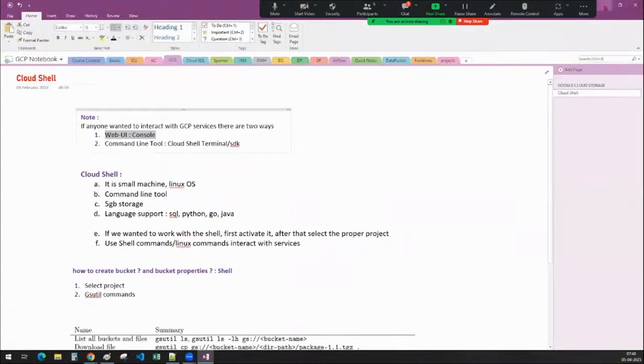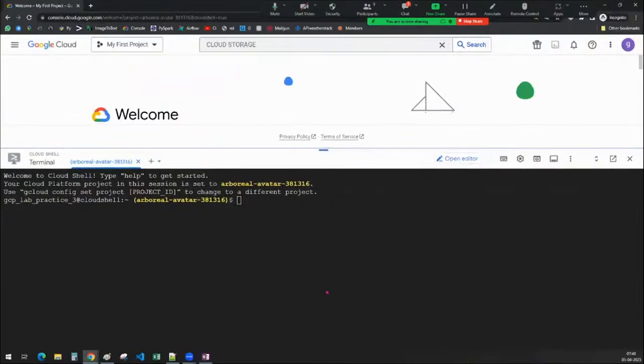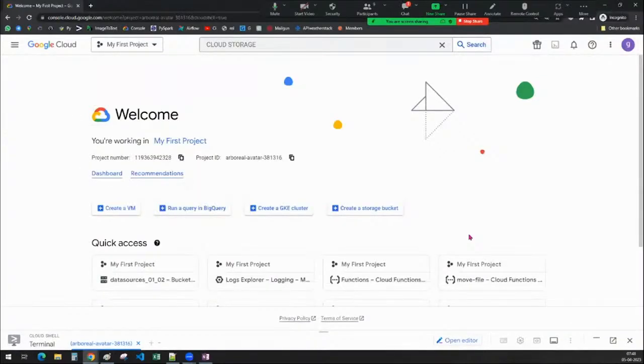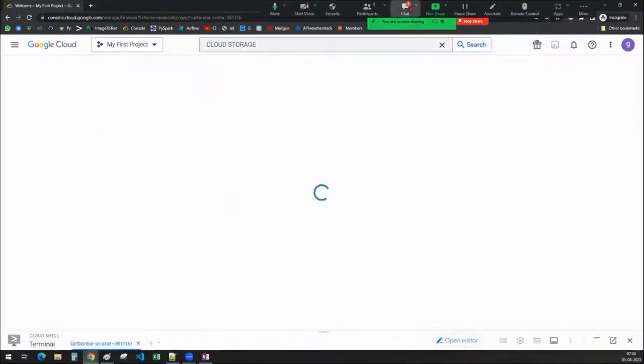Now we understood that for the interface, there are two ways that we can interact. One is the console and the other is via Cloud Shell. Now we will go to Google Cloud Storage and try to create a bucket on the console.